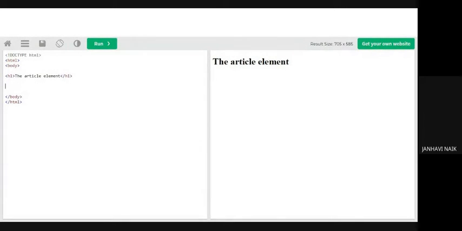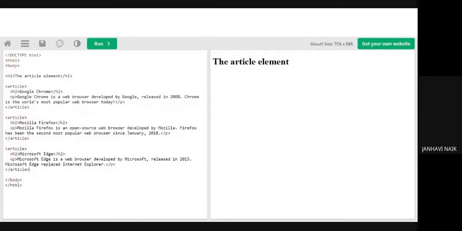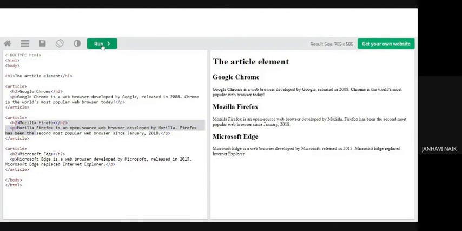Next is the article element. I just copy this code. I start with the article, I close the article. I've added a header, I've added a paragraph, header, paragraph. Like this, I've created 3 different articles. Actually there was no requirement of putting the articles, but as I put the article, I can bifurcate them. So when I run, this becomes separate.